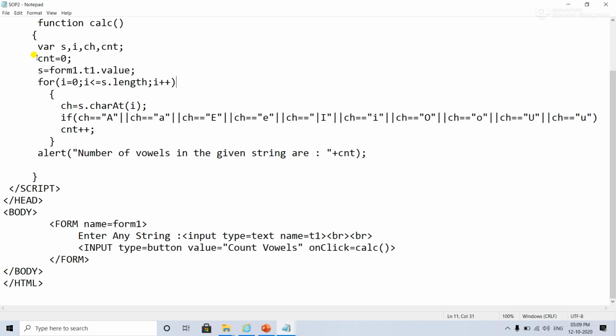Okay, so count we have initialized to 0, फिर हमको s में क्या मिल गया, the actual string, the whole string whatever we are inputting in the text box. Now we have to travel from the first element till the last element. So we require the length of the element, right? कहाँ से कहाँ तक जाना है.